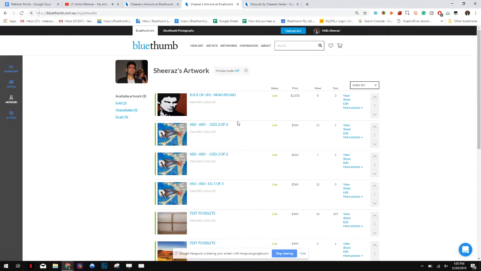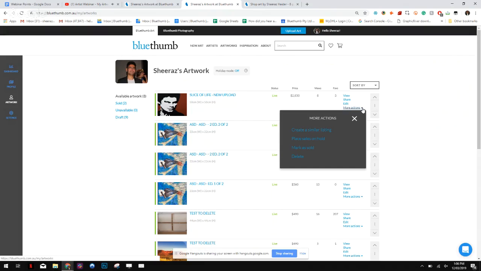Now, for individual artworks, you should be able to do a bunch of things without even going into the artwork, which is really handy and saves a lot of time. If you click on more actions, you should be able to see "create a similar listing", which is duplicating an existing listing to create a new one. Basically, if you're uploading a new artwork and pretty much all the information of sizing and description is the same as the already uploaded one, you can simply change the name and upload new photos. You can do that from here.